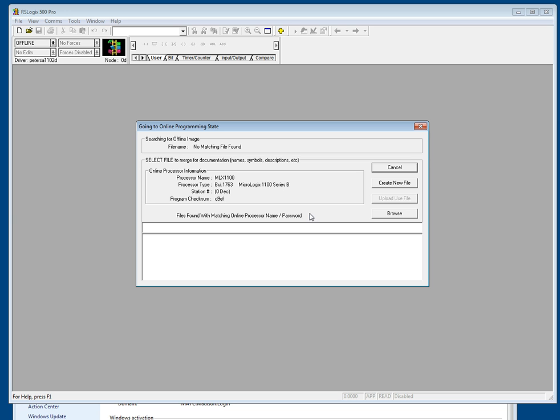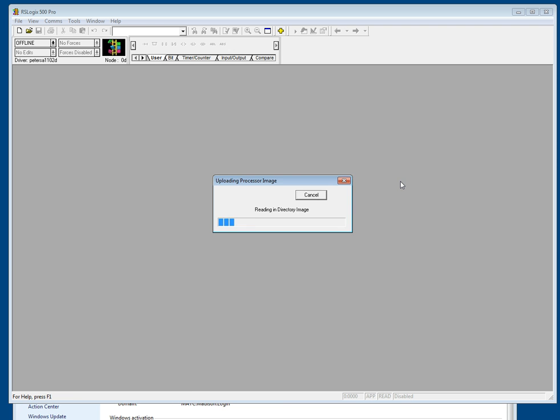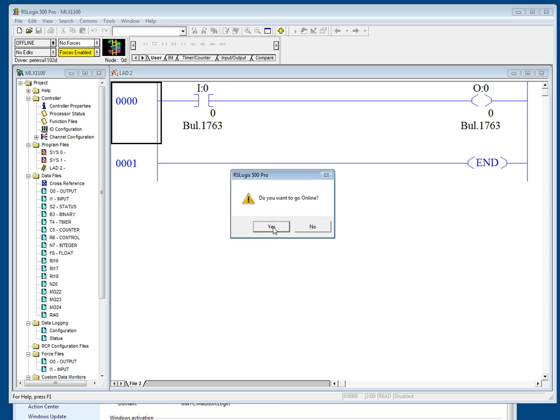Here, the software is saying, okay, there's a file coming from the MicroLogix 1100 with a particular code in it, meaning this is an identifier, and it couldn't find a local file name on your PC that matches the one coming from the PLC. So in this case, we have to create a new file. We say no to the prompt asking if you want to go online.